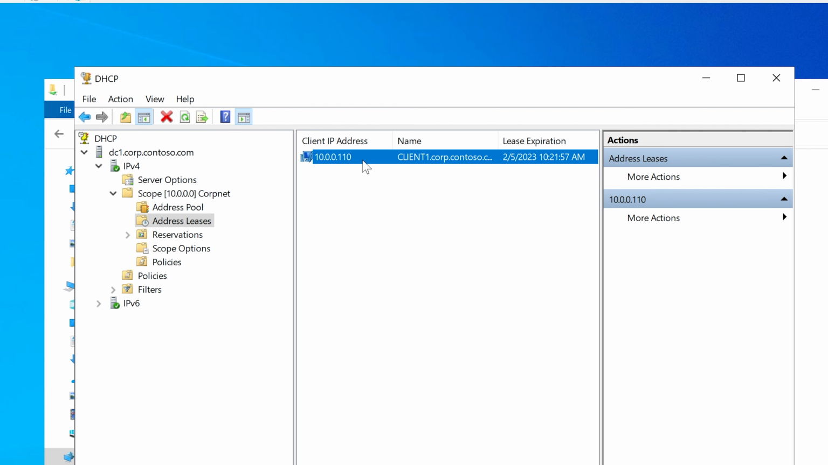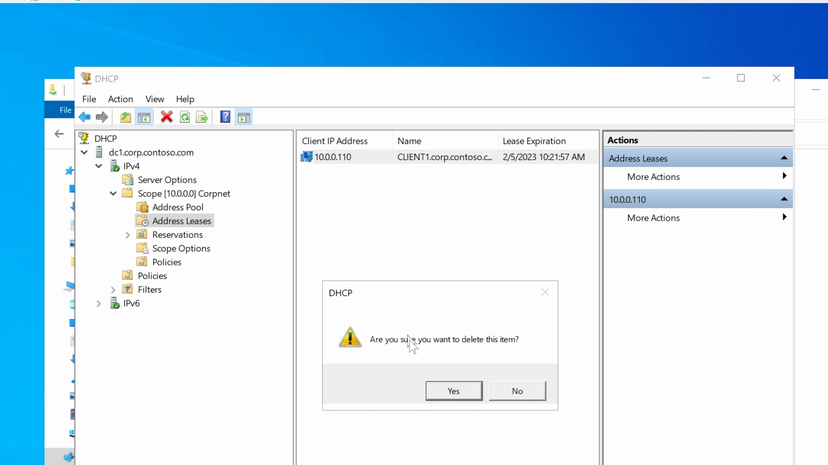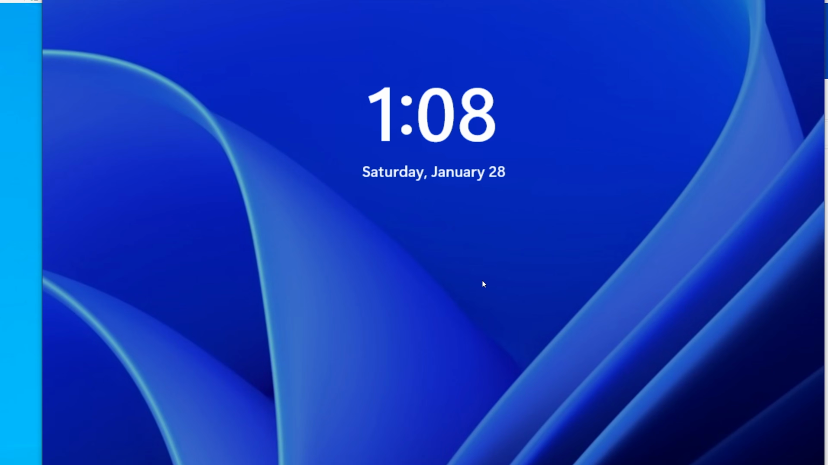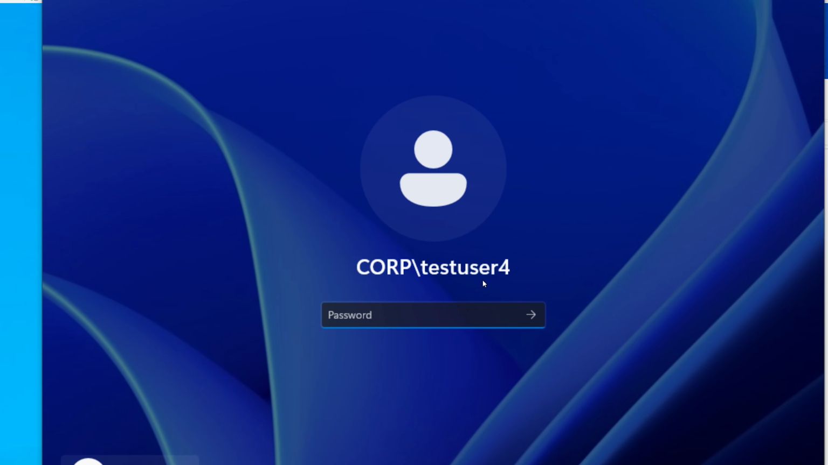We can also remove this. We can delete this, and it will come back on its own. So if I do this, I can delete it, and I can just do a refresh, and it's going to come back. If I do a renew, so let's go back to the client itself. It should do it automatically here, pretty much immediately. But I want to show you here.